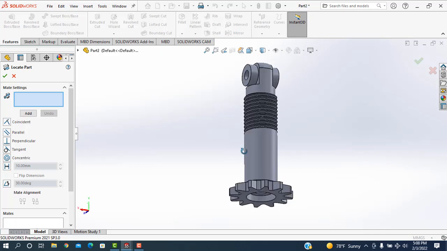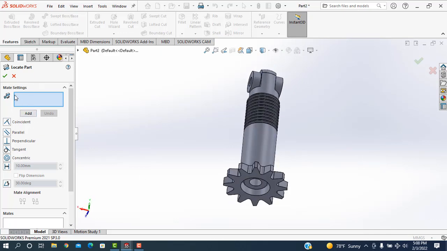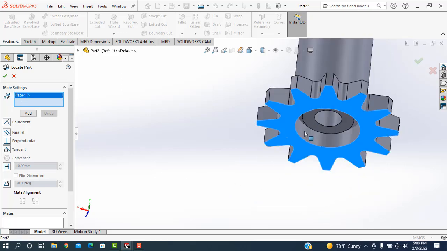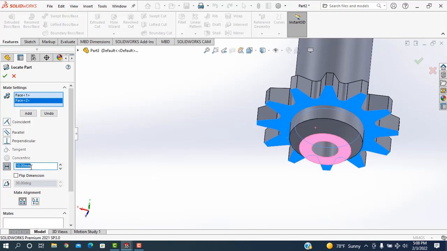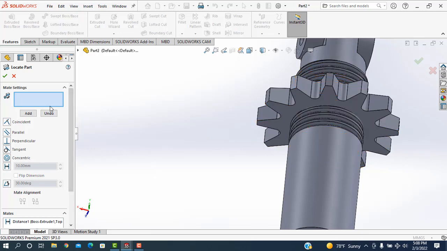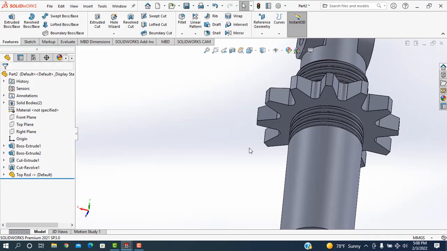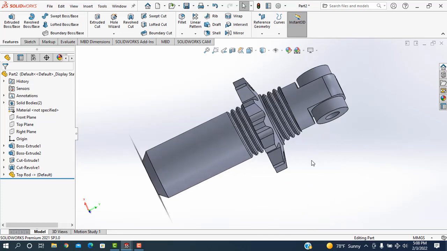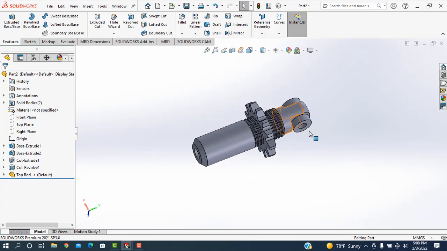Then see. After that, what I have to do? Mate settings. Now I'm clicking these portions and the other portion. Then I'm changing the distance. I'm taking this distance as 60 millimeters. See, its settings in this middle one. Now, okay, let's match. By this process, we can draw a nut and bolt at a time.